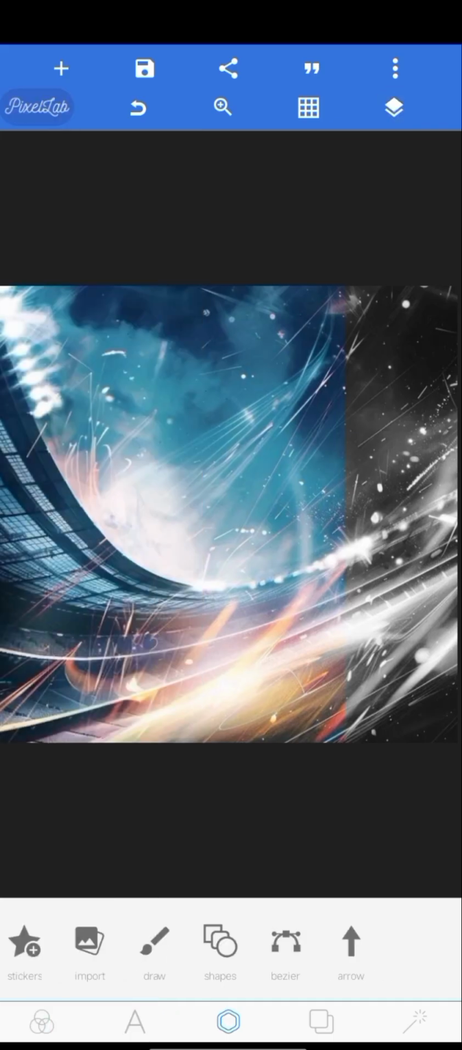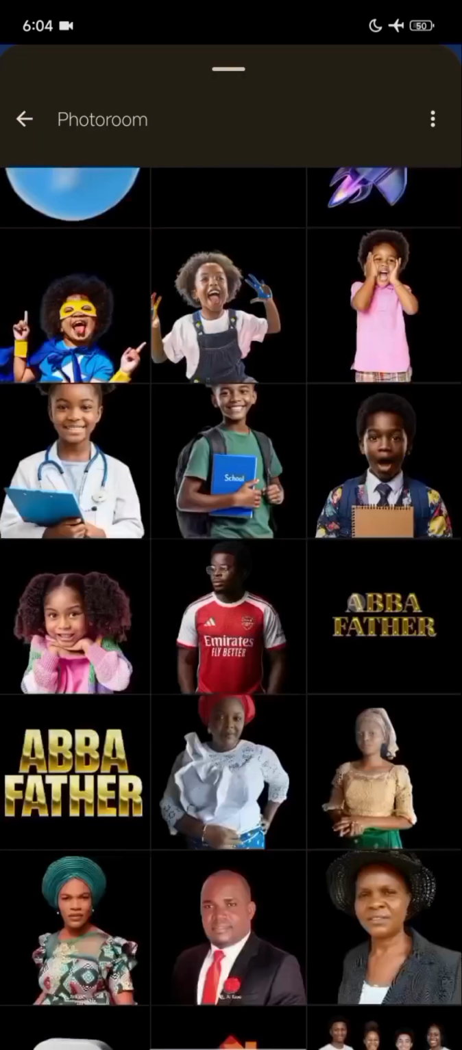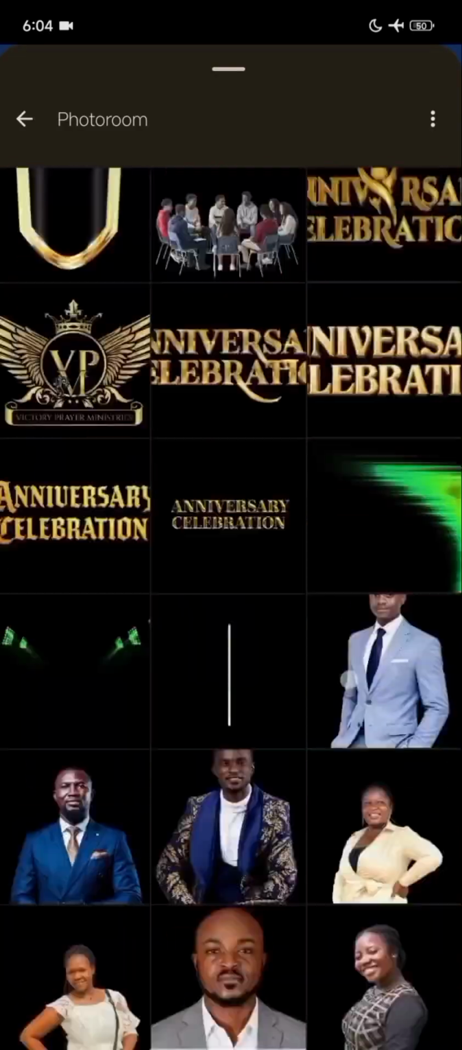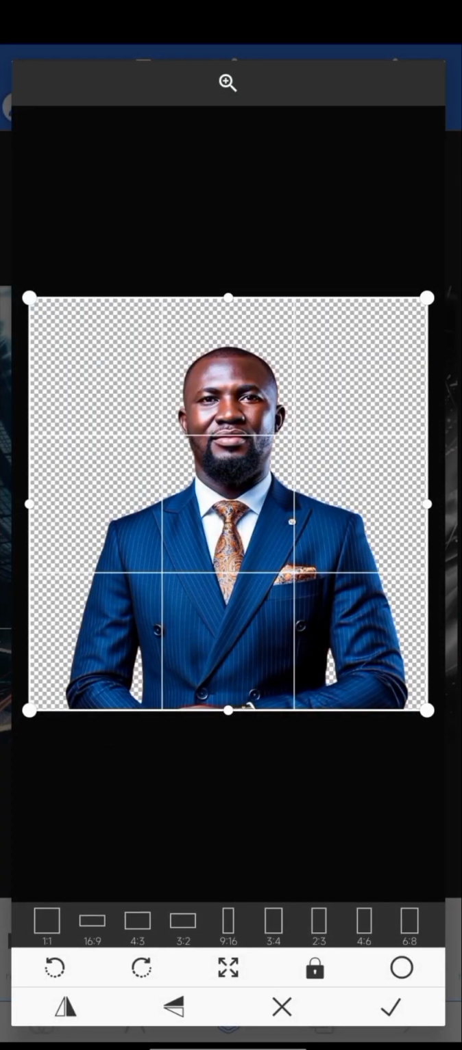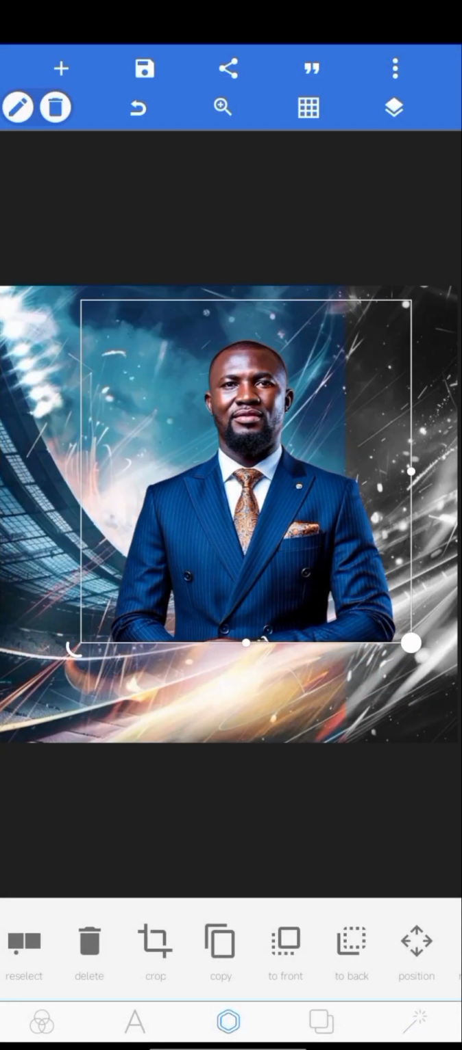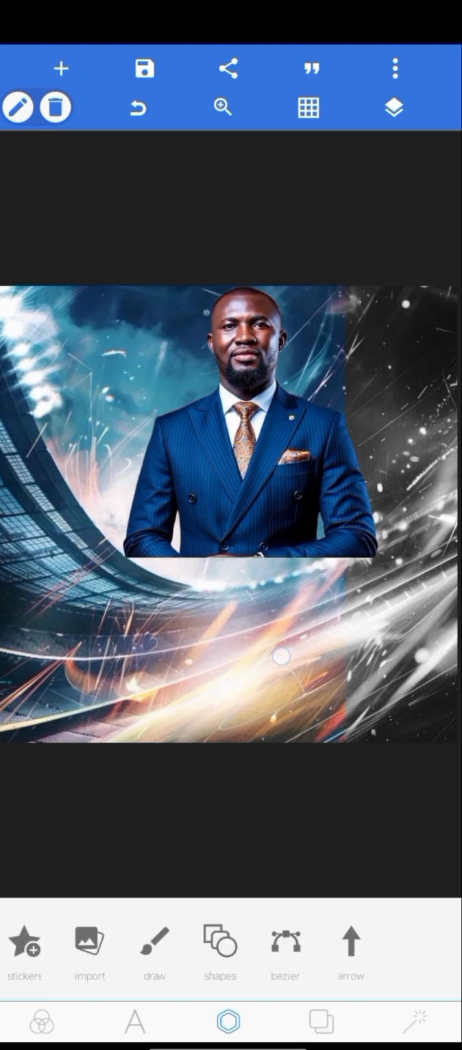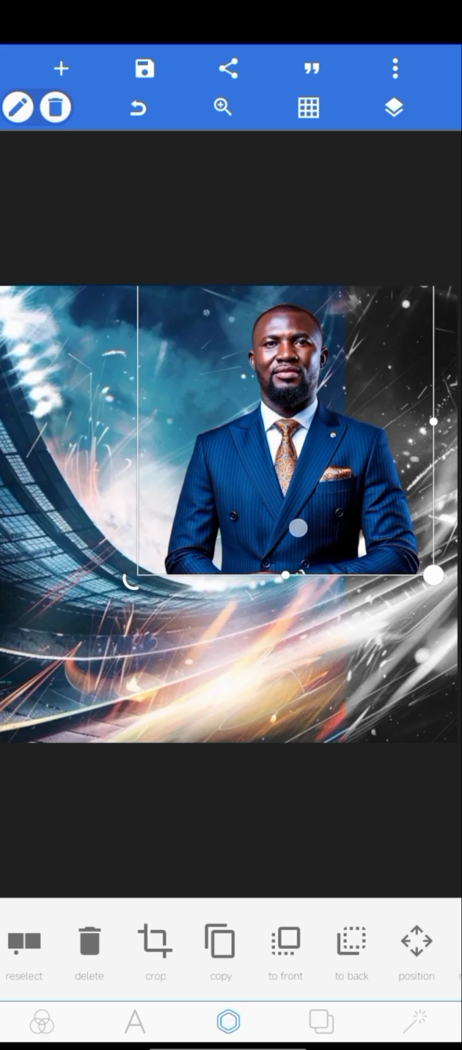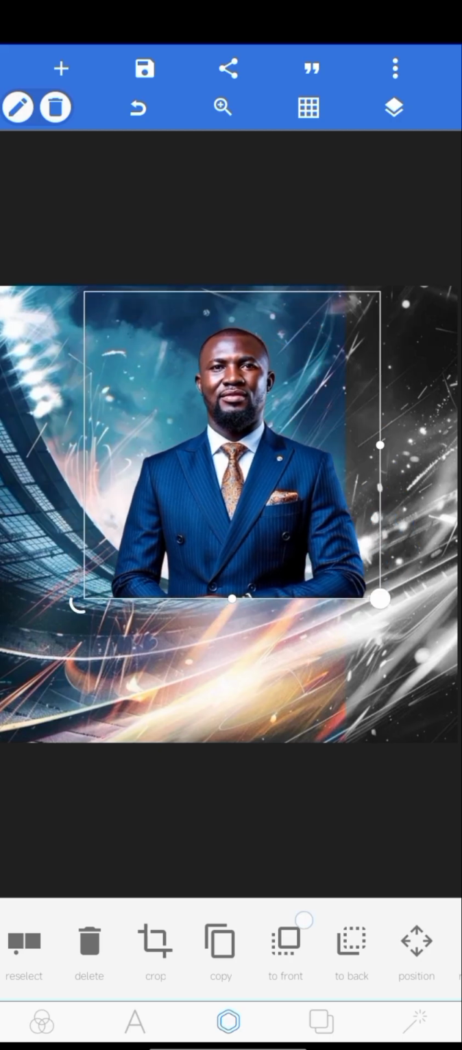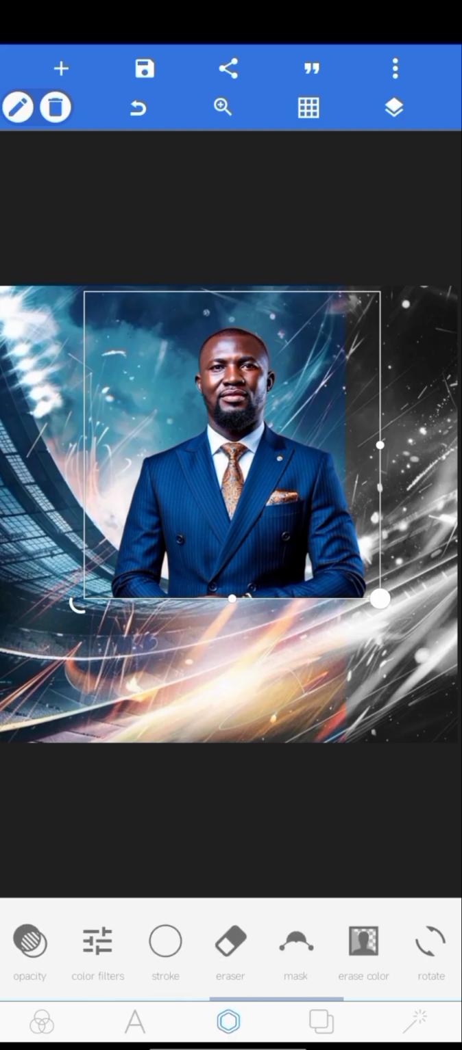I'm going to import the image we're using. So I'm going to be using this image. I wanted to use my image, but I don't know. So this is one of my clients from Ghana. Now I'm going to make this side that is sharp smooth, and at the same time make it blend perfectly with this background. Now the first step is to click on your eraser here.